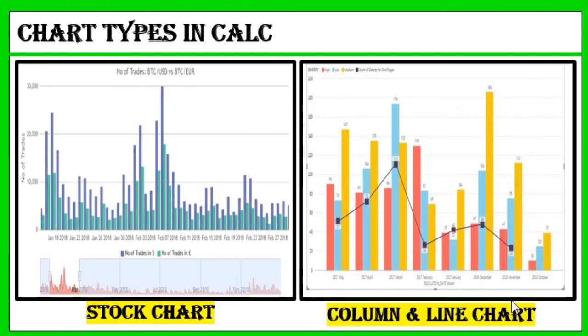And what is column and line chart? Column and line chart is a combination of column and line. Most probably it is used to display the sales and profit. Say for example, sales will be displayed in columns and profit will be displayed in line.